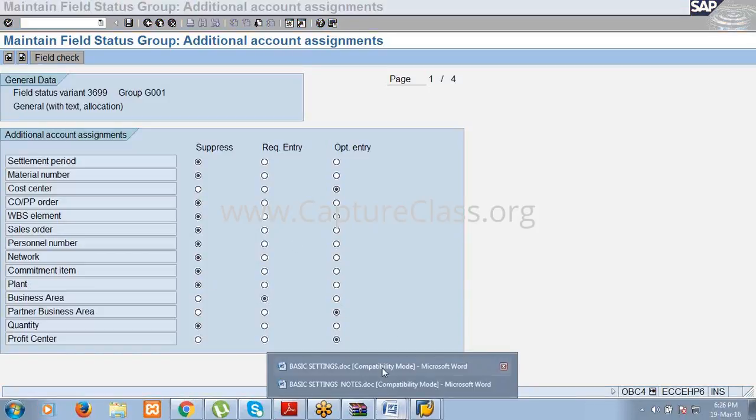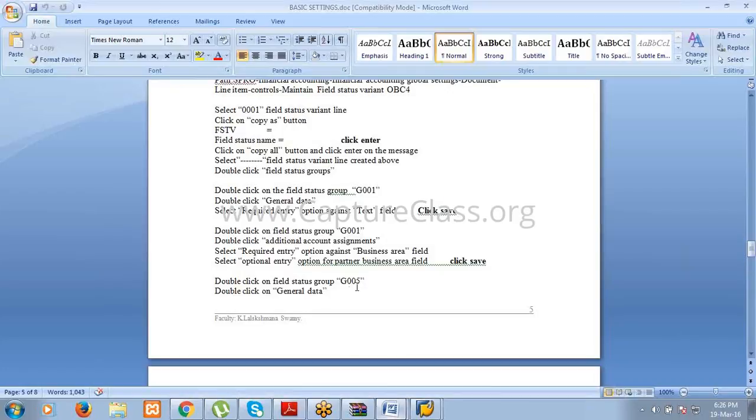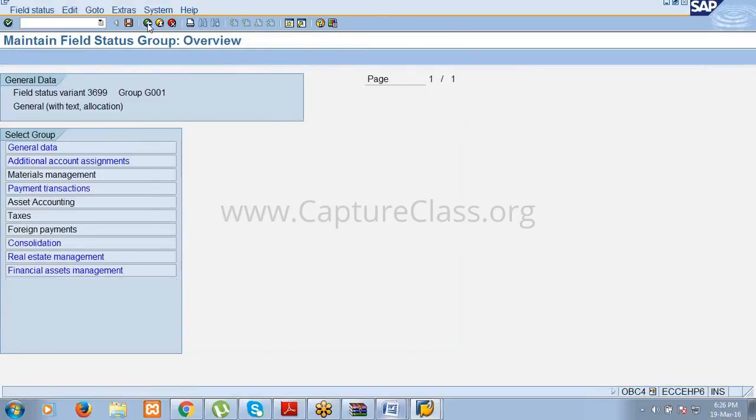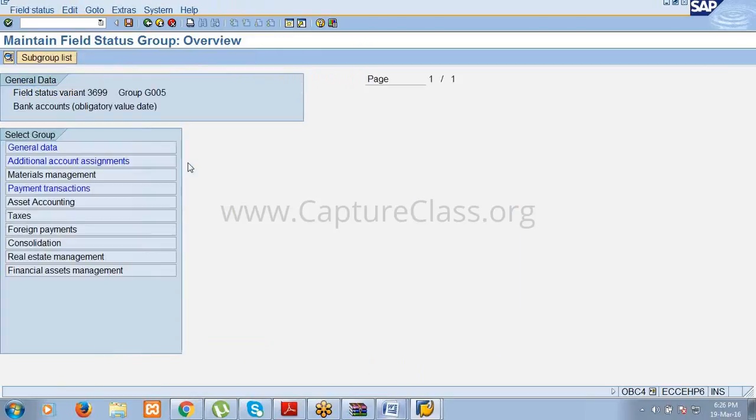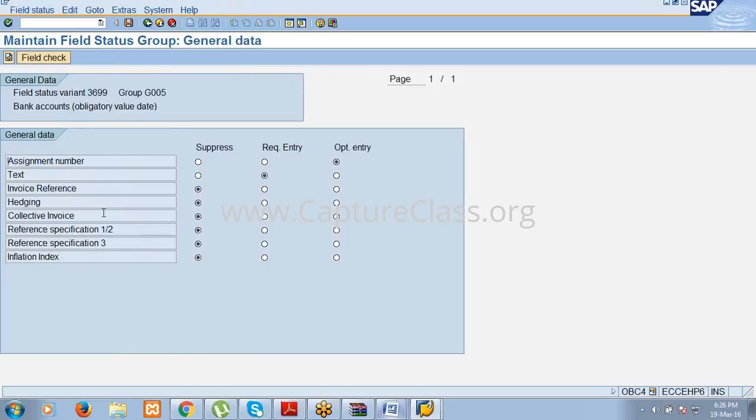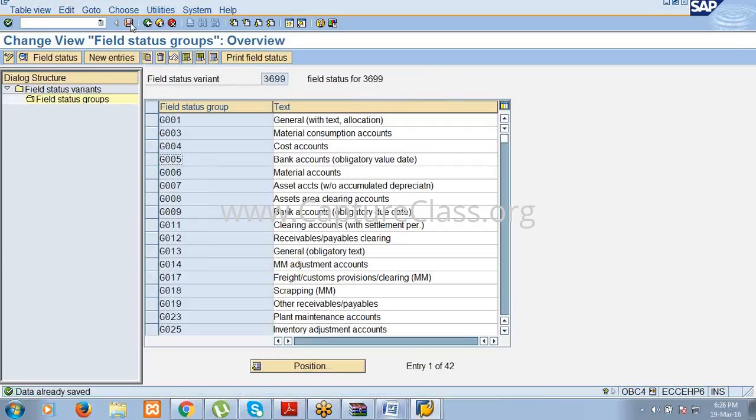Now see the material again. Double click on the field status group G005. This is the G005 bank accounts. For all the bank related accounts, G005 is assigned. Double click on general data. See, in G005 also, we have the same fields. Select required entry option against text field. It was already selected. Click on save.